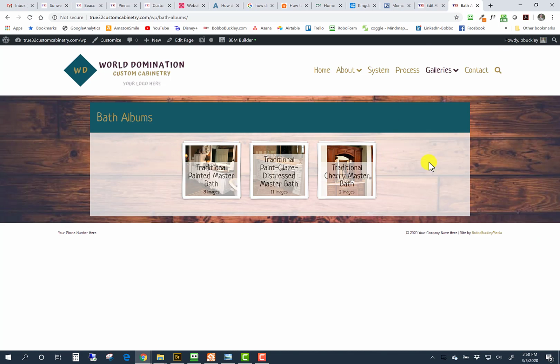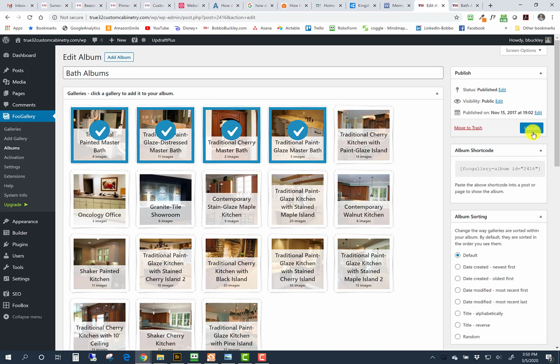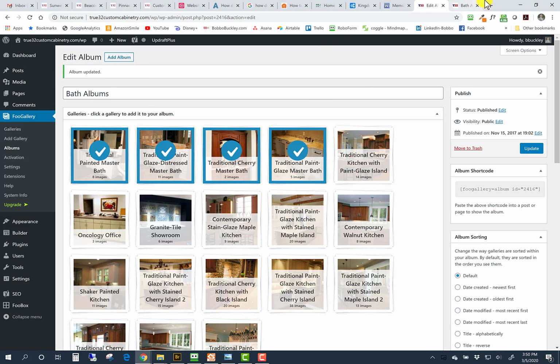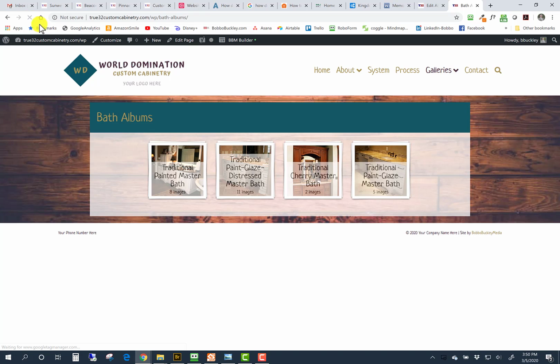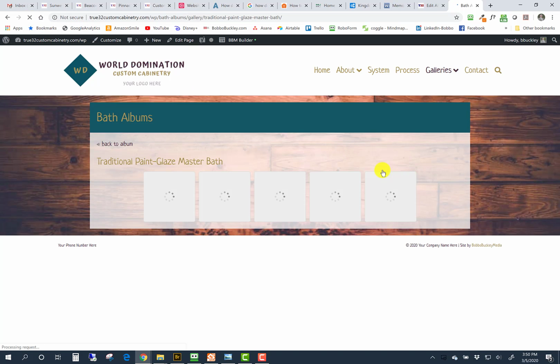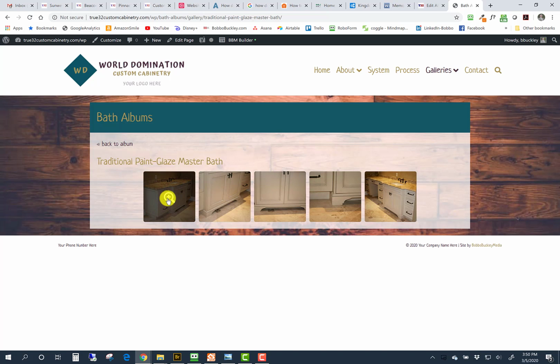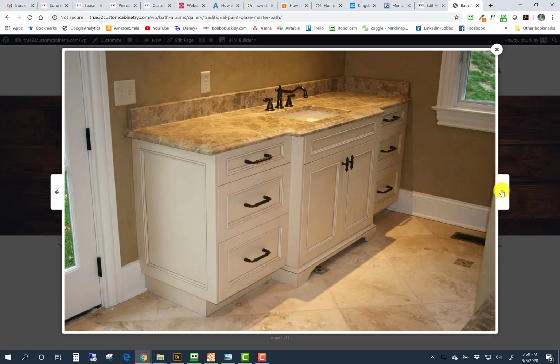So we only have three bathrooms in here right now. When we update this, we've chosen that fourth bathroom, and when it says the album has been updated, when we come back to our page and refresh the page, we'll now see this new fourth bathroom, and we can look at the images for this bathroom.